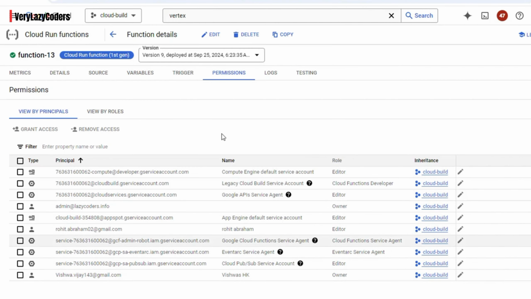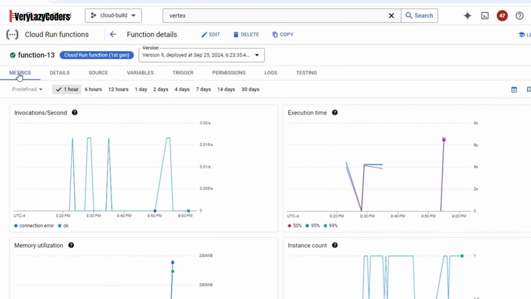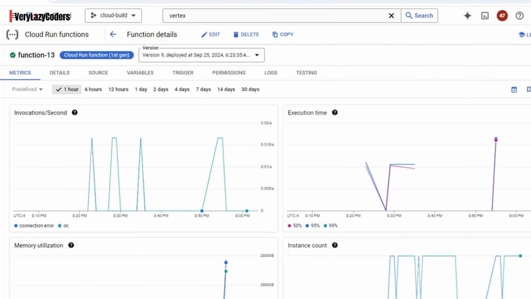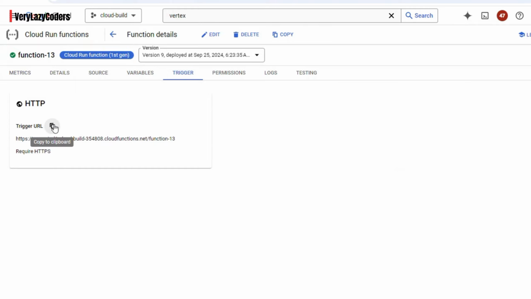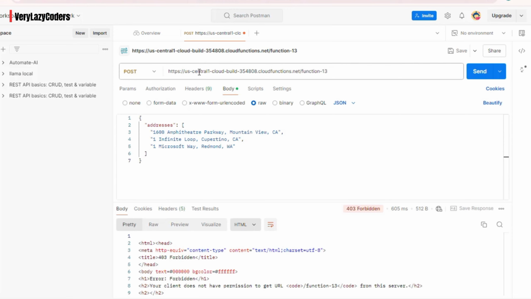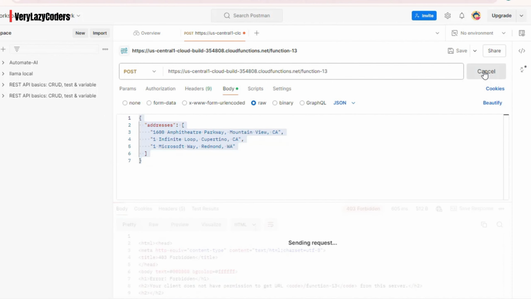Okay, so the first thing that we'll do is we'll go to the function that we created in our previous chapter. Now you can always go to the link here and see how this function was created. What we need to do is go to the triggers and copy this URL. The first thing I'll do is try to run it on Postman. I have my Postman running, and in the body I'll just print the set of addresses. Now I'll click on send.